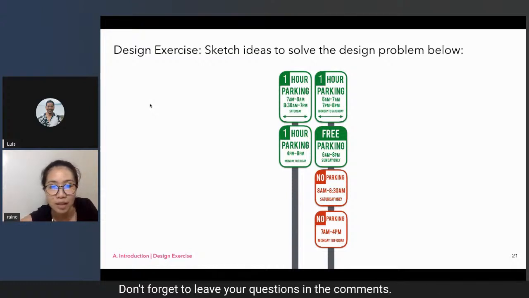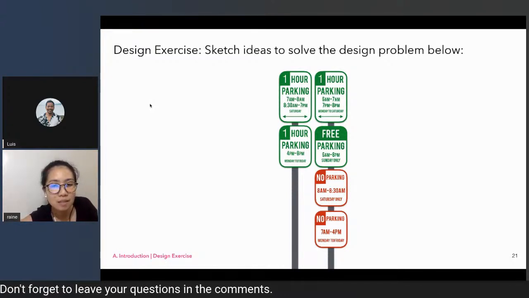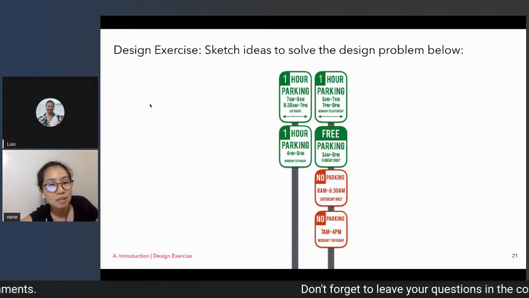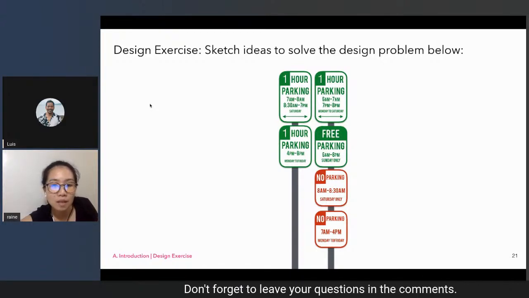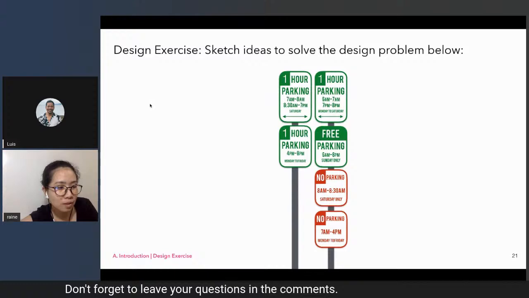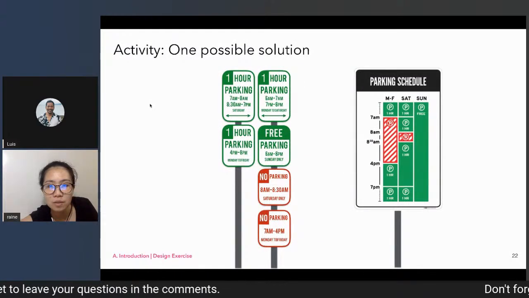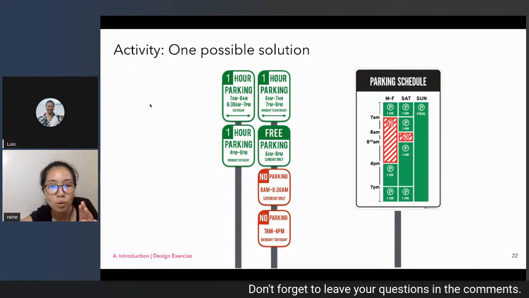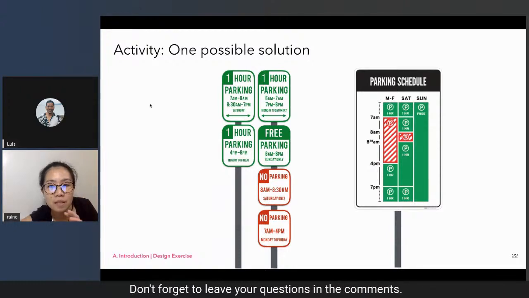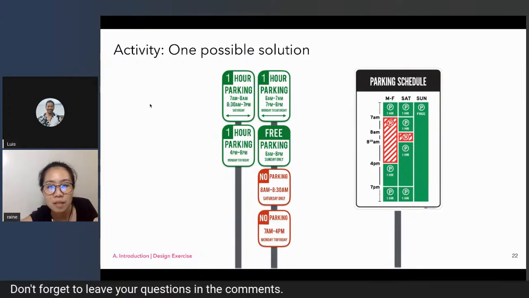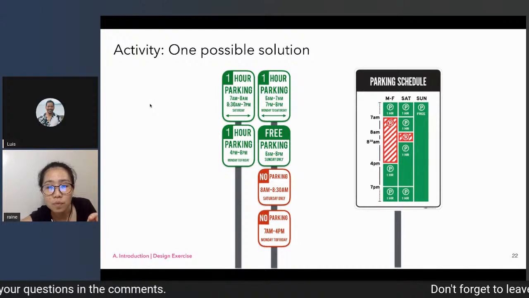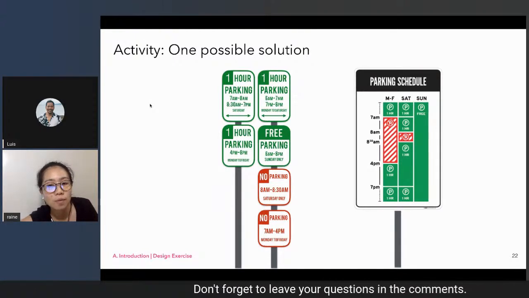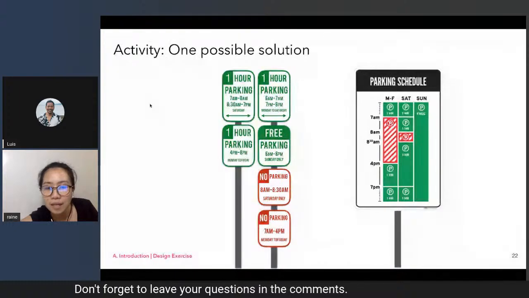Okay, so I'll show you the answer. But again, this is just one way of solving it. There are many ways, and we can also test this and see if that would work or not. So this one is one of the suggestions to solve this so that in one look you can already see, hey, it's Saturday. What time is it? It's 4:30. Saturday 4:30. Okay, I can park for 1 hour.